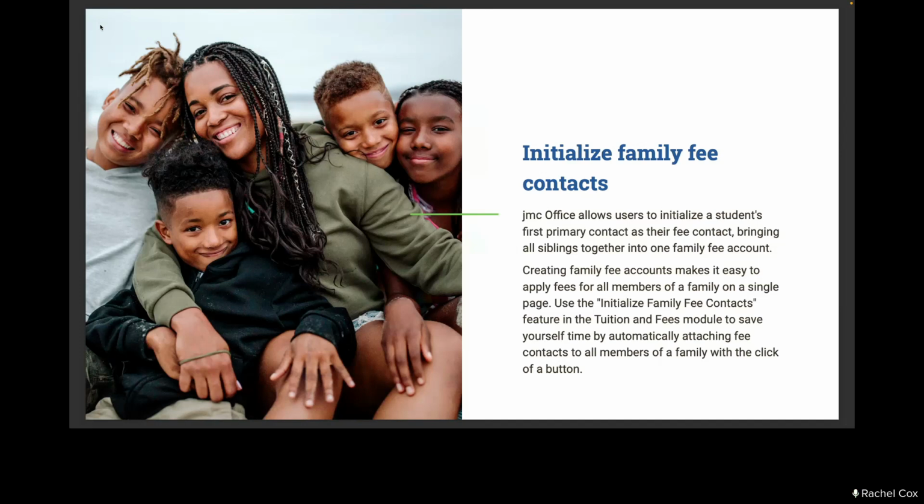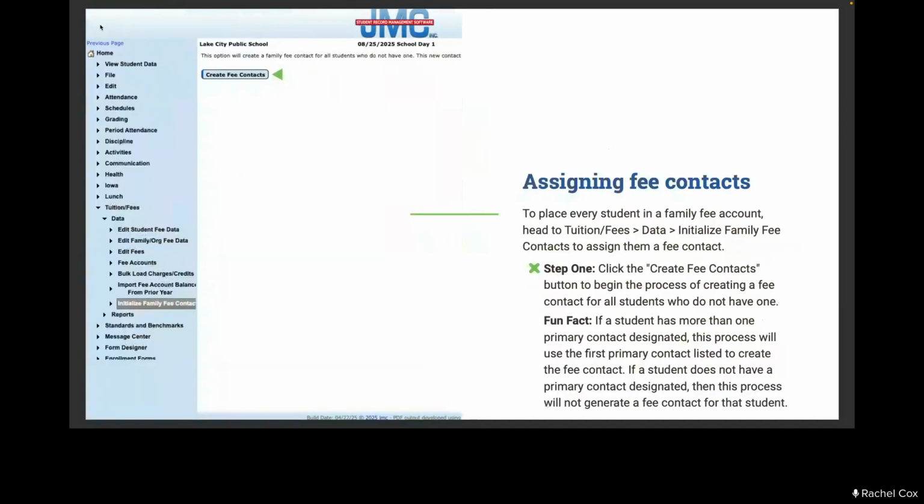Use the Initialize Family Fee Contacts feature in the Tuition and Fees module to save yourself time by automatically attaching fee contacts to all members of a family with the click of a button. And like I said, this is a super simple task. It is really just going to the page and clicking one button. So to place every student in a family fee account, you head to Tuition and Fees, Data, Initialize Family Fee Contacts to assign them a fee contact.